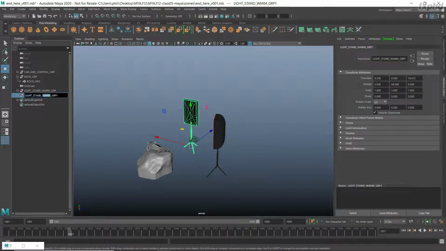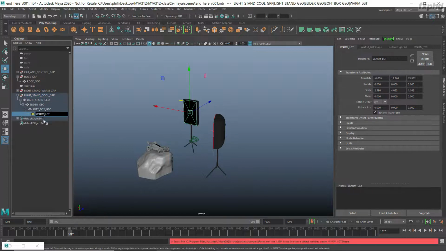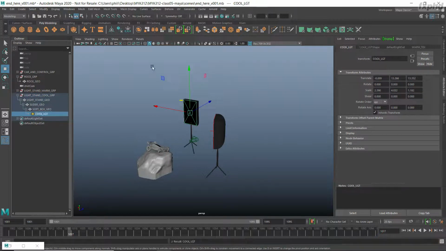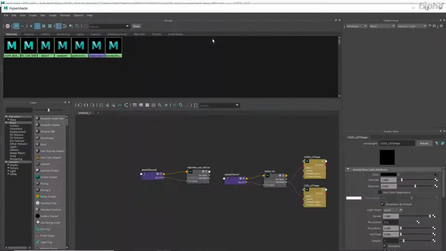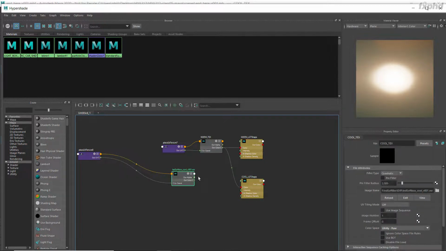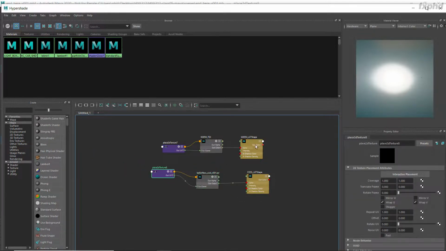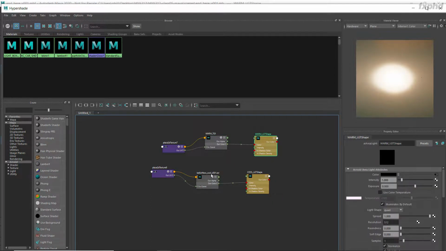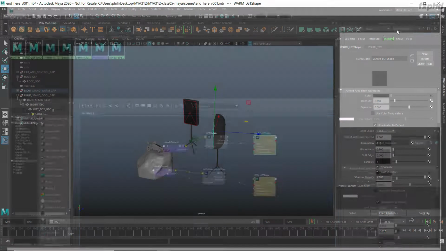And all we need to do is rename this to light_stand_cool_group. All right. And then underneath here, let's rename that light to cool light. And then up in the hypershade, we can see that we've got our warm connected to both our cool and our warm. Let's just grab our cool texture and plug the out color into the color of this light. All right, so now we've got our warm texture going into our warm light and our cool texture going into our cool light. Excellent, so let's close that out.